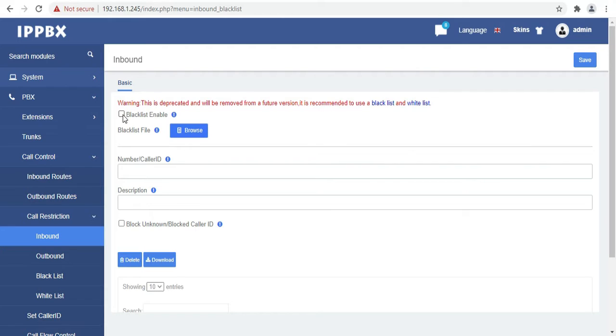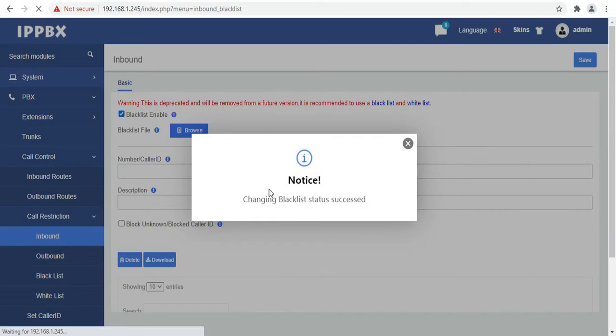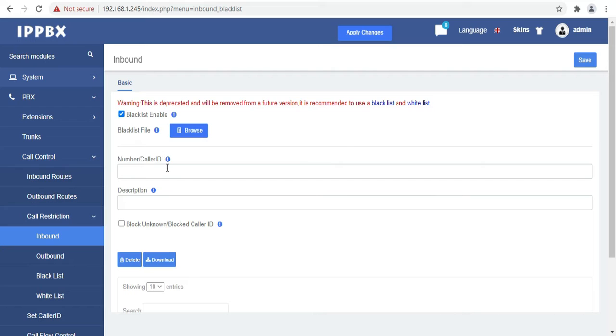Here you can see the option inbound. In this, you can upload a blacklist file or you can also set it manually. As I have added a number, calls will be restricted from this number.